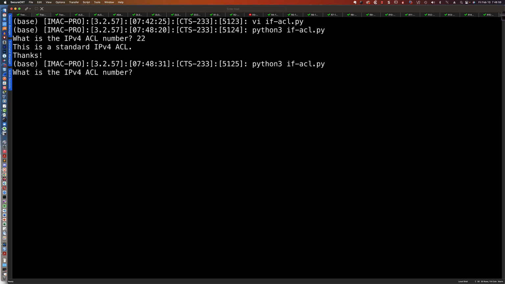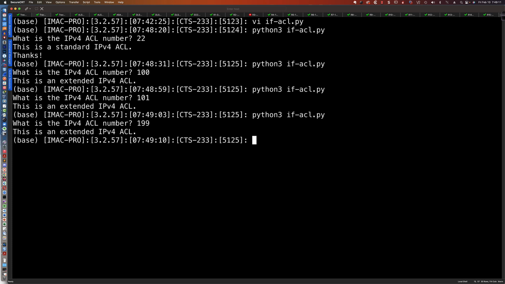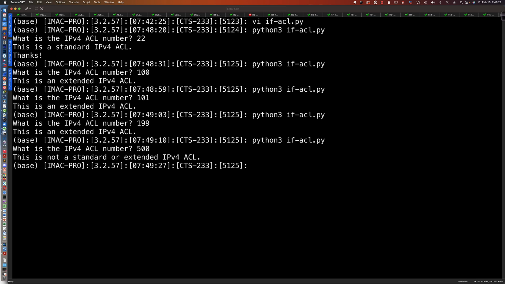Let's rerun this. Now, what if I was to put 100? Now, that's an extended IPv4 ACL. What about 101? Yeah, let's check 199. And again, I'm just checking to see, okay, is it going to get that greater than or less than or equal to? And it's working beautifully. Finally, let's check 500. And what we should see here is that this is not going to match the if. It is not going to match that elif. It's going to fall all the way down to the else statement. And it's going to print, this is not a standard or extended IPv4 ACL.